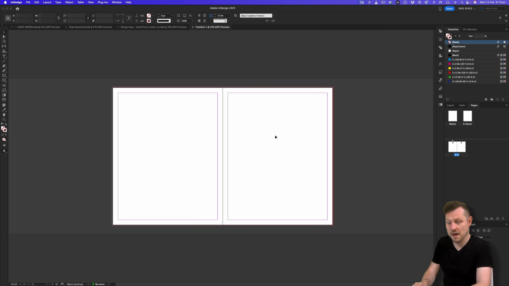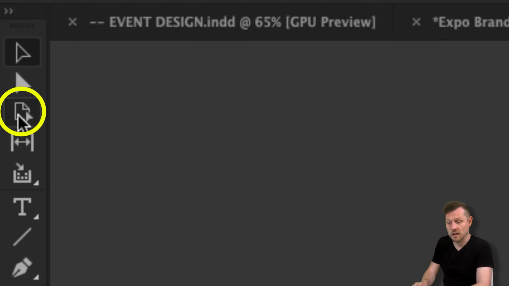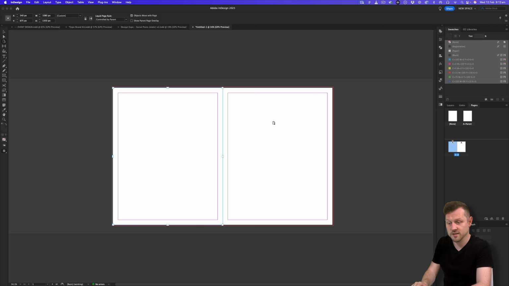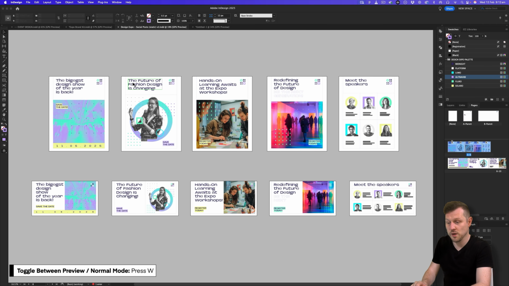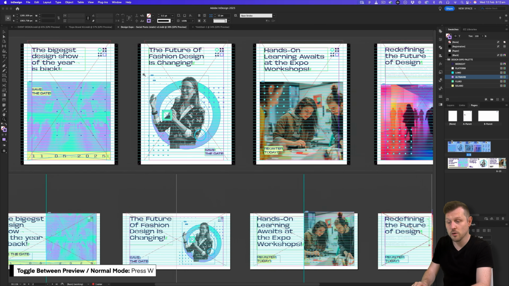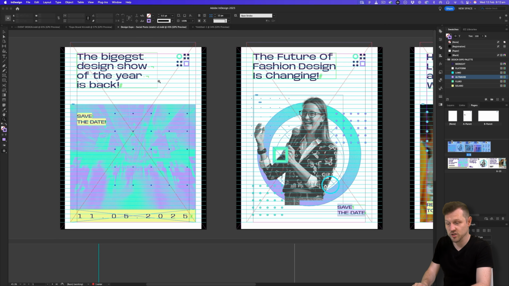Next, I'll come into the Tools panel, I'll click the Page tool, I'll click on Page 2 and just drag it to the right, putting some space between the pages. So looking back at my final social media posts, if I press W, I can toggle between normal and preview mode. In normal mode, we can see the grid I have used to structure the content.